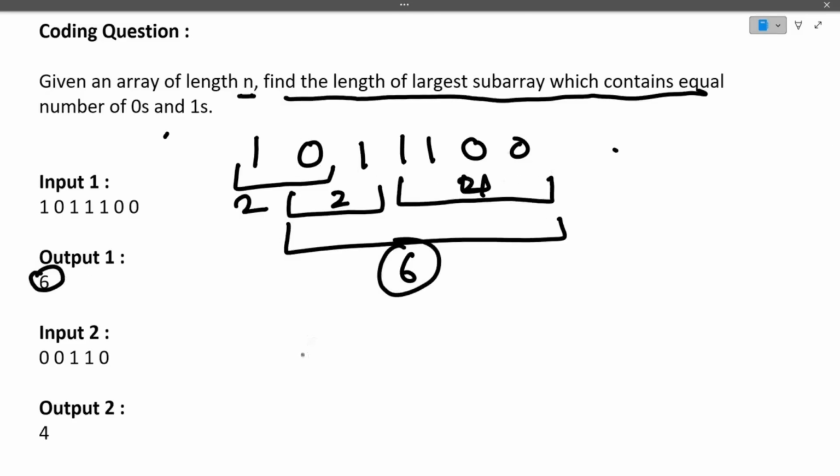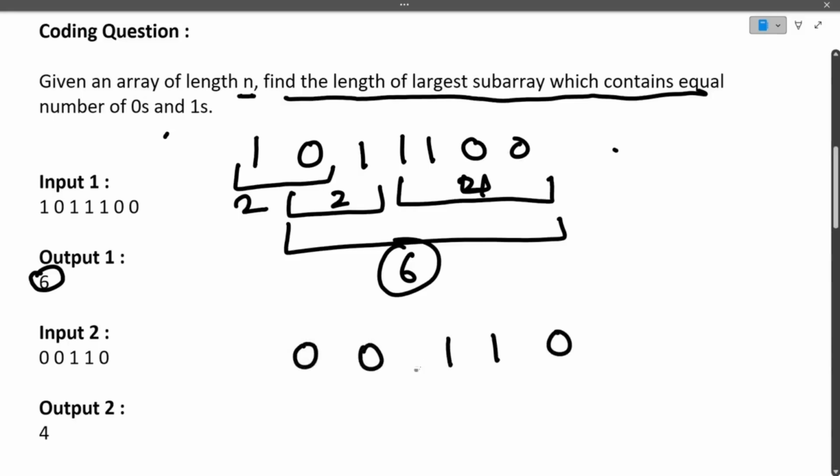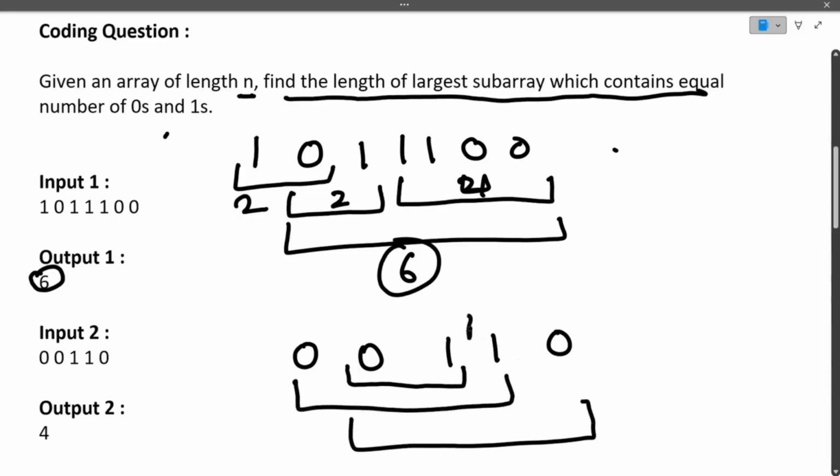Let's see one more example: 0, 0, 1, 1, 0. Here also we need to find the length of the largest subarray which contains an equal number of zeros and ones. Let's first make all the subarrays which contain equal numbers of 0 and 1. This is one of the subarrays, this is one of the subarrays, this is one of the subarrays, and this is also one of the subarrays in which zeros and ones are equal. Here the length is 2, here the length is 2, here the length is 4, here the length is 4. So what is the largest length? The answer is 4. Therefore the output is 4.